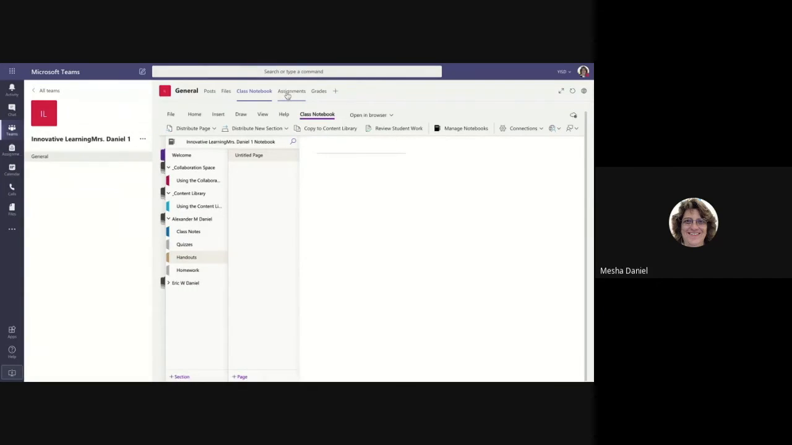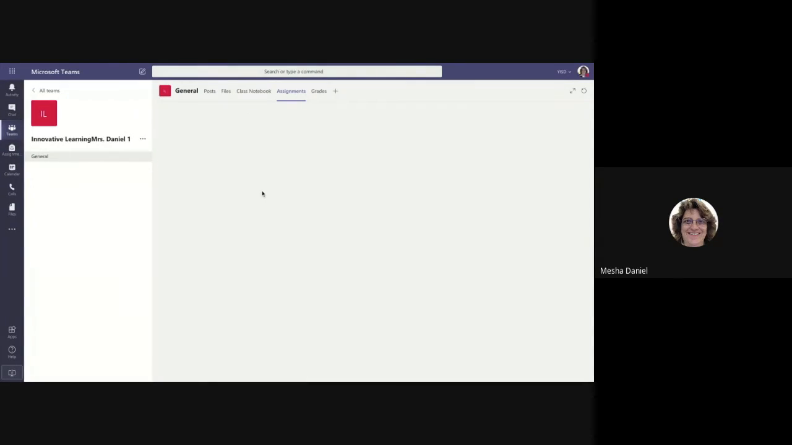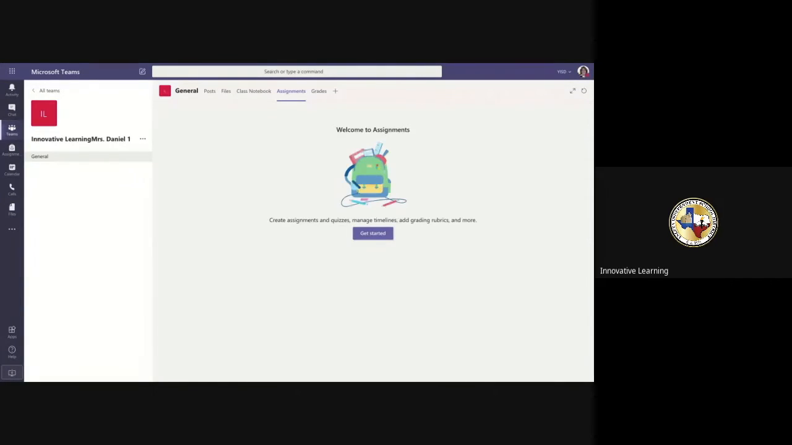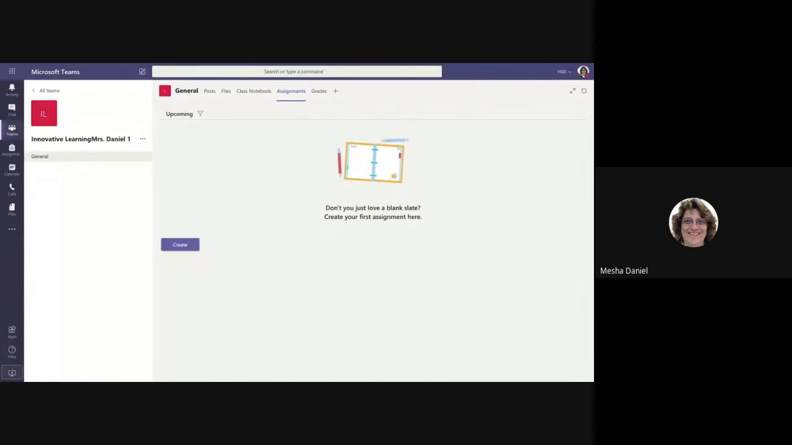Up here we have assignments, just like Google Classroom. Very, very similar. So we can get started. And again, I'm not trying to say one is better than the other, because I think they are both very, very powerful. And as a teacher, I probably would want to use both of them just as a way of collecting that information for my kids.